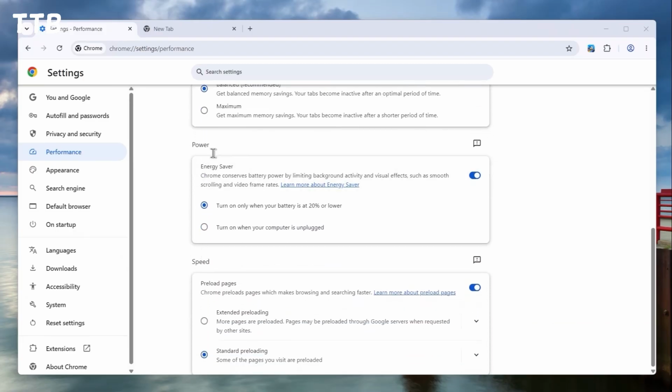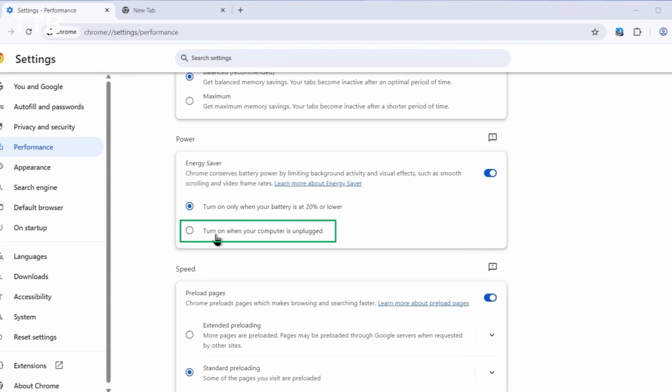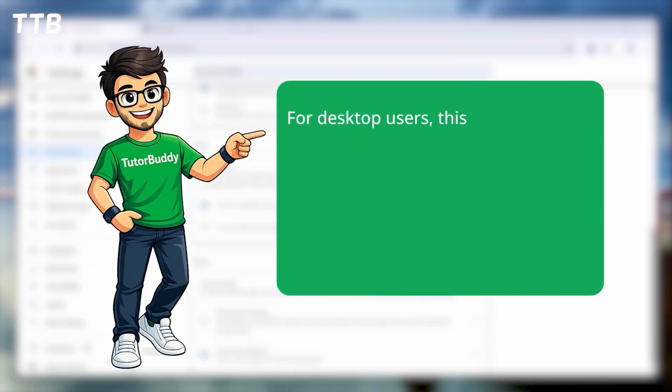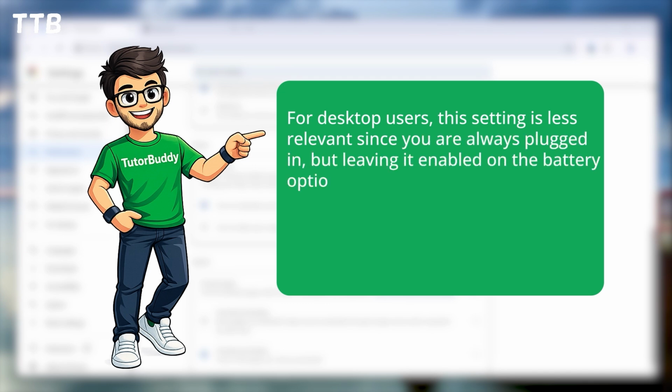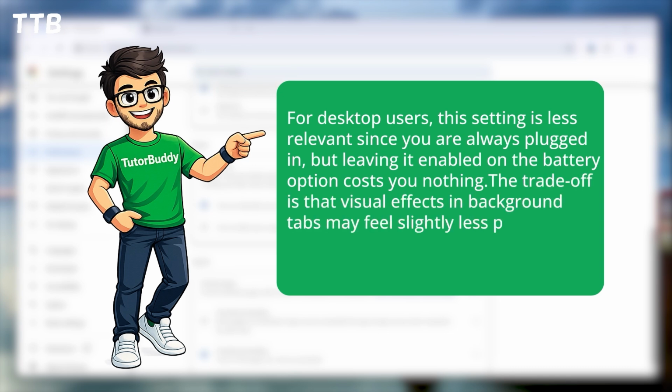While you are still on the Performance page in Chrome settings, scroll down to the section called Energy Saver. Toggle it on if it is not already. Energy Saver conserves battery power by limiting background activity and visual effects such as smooth scrolling and video frame rates. For laptop users, the recommended option is Turn on when your computer is unplugged to meaningfully extend battery life during normal use. For desktop users, this setting is less relevant since you are always plugged in, but leaving it enabled on the battery option costs you nothing. The trade-off is that visual effects and background tabs may feel slightly less polished, but there is no difference at all on your active tab.